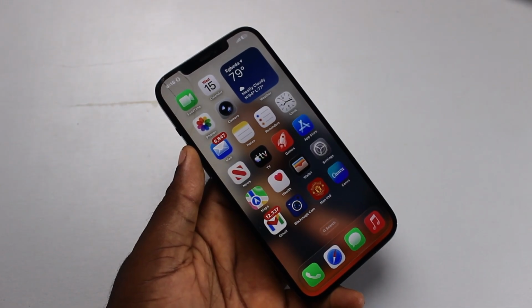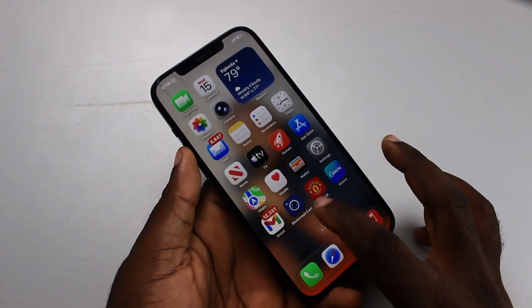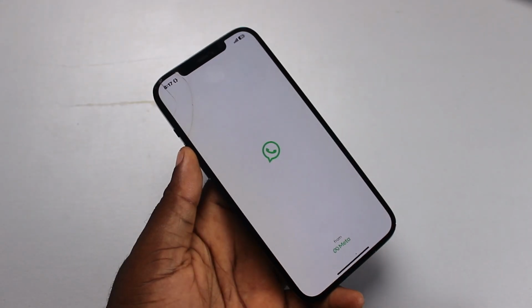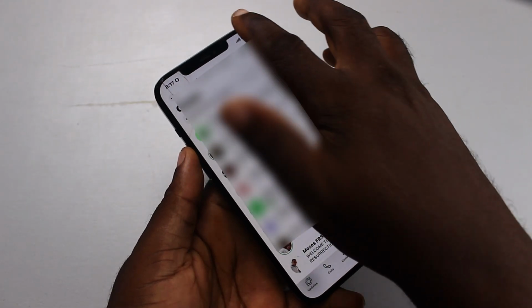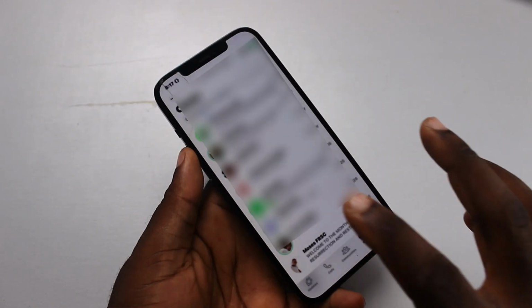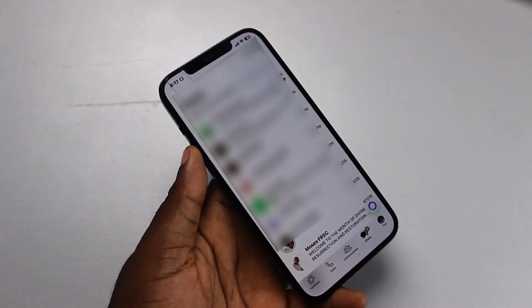Now, to send one-time photo on WhatsApp iPhone, all you need to do is go ahead and open the WhatsApp application. Then make sure you turn on your internet access. This could be Wi-Fi and it could be mobile data.